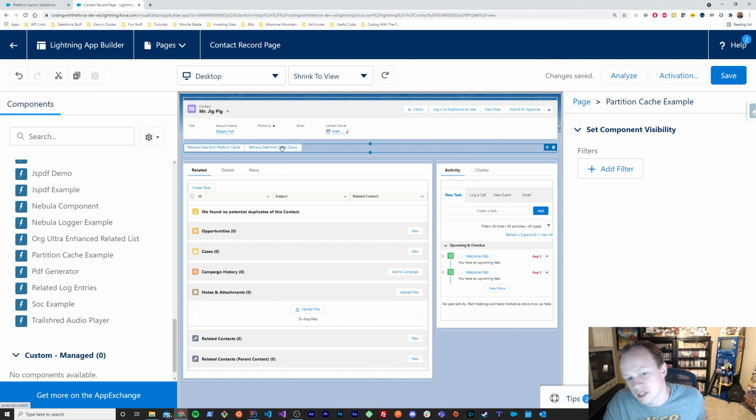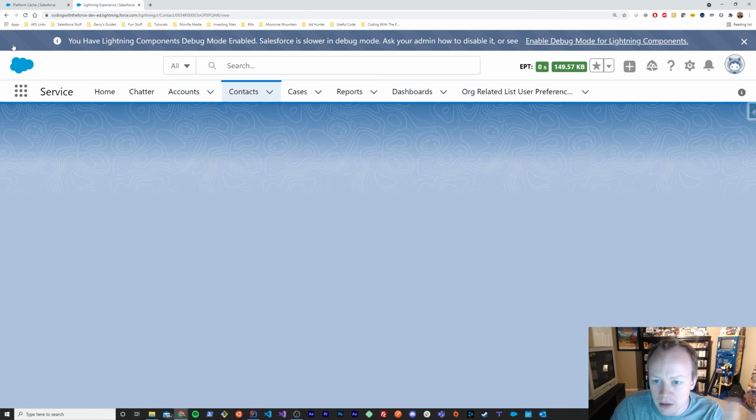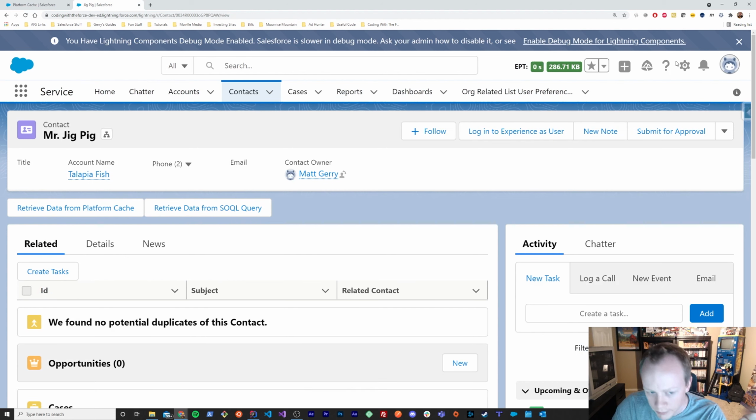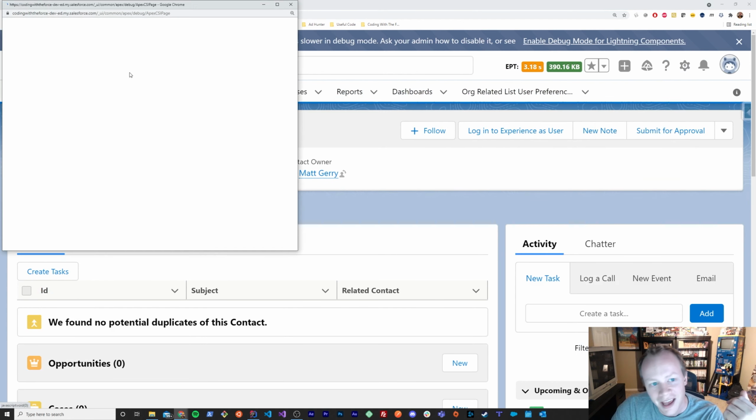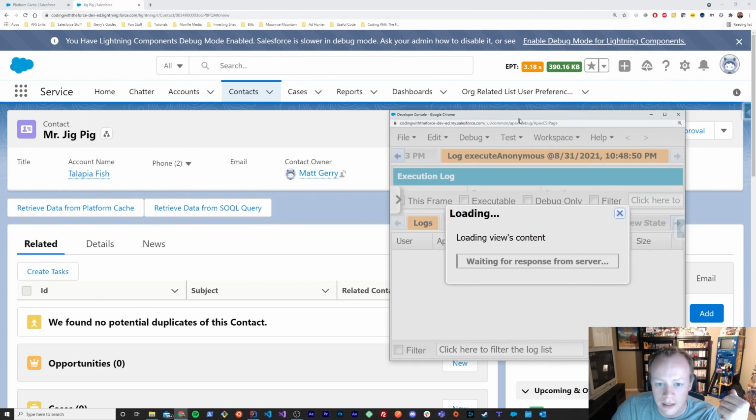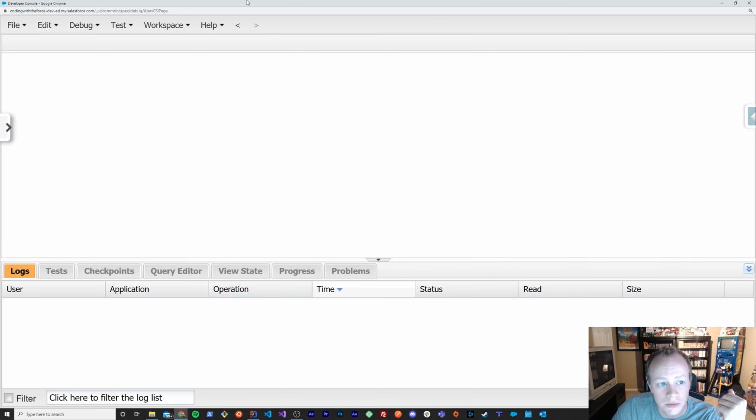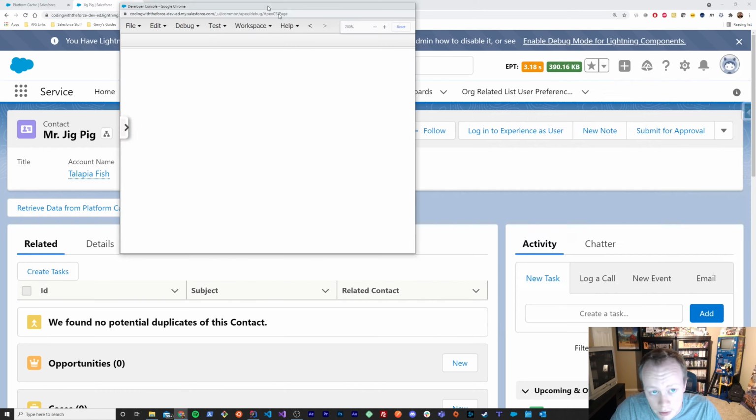Obviously, this is really ugly, but I'm just kind of dropping components in here to show you how things work. I'm not making a pretty page, not at all. And I'm going to open up the developer console because it does actually have some pretty cool benchmarking tools to show you how fast things run or don't.